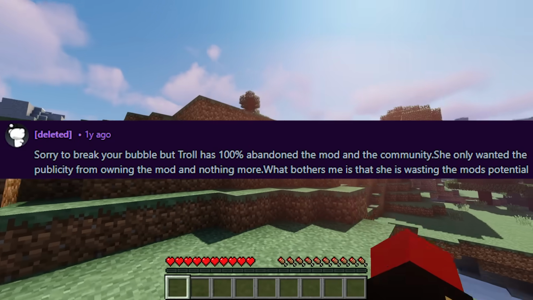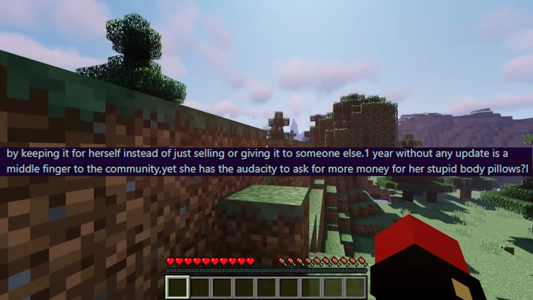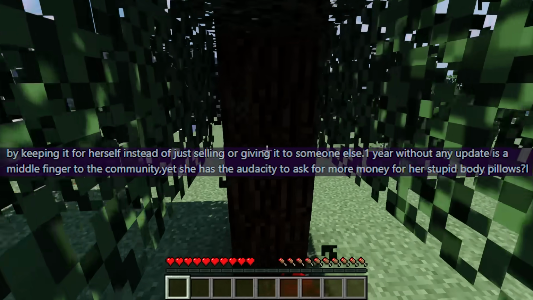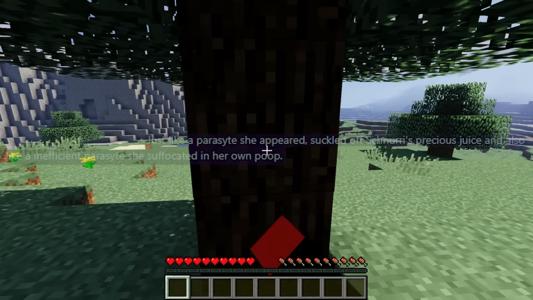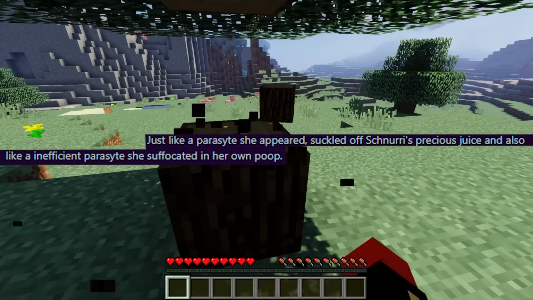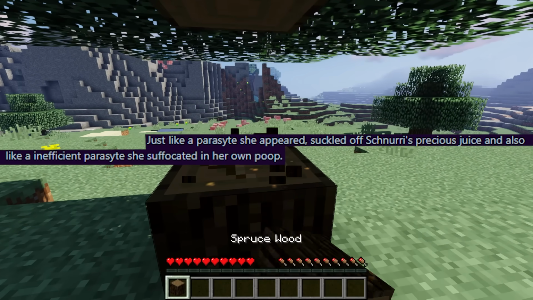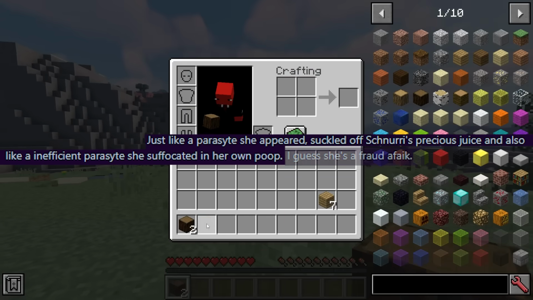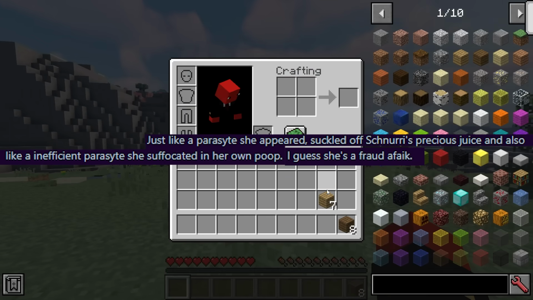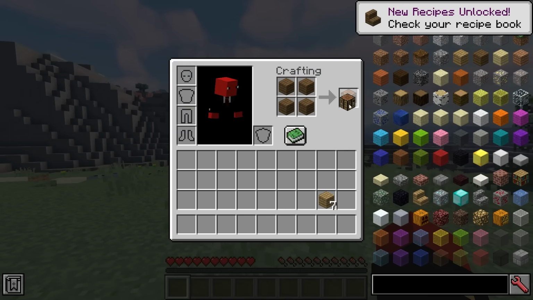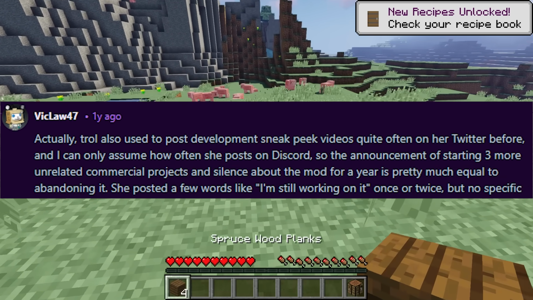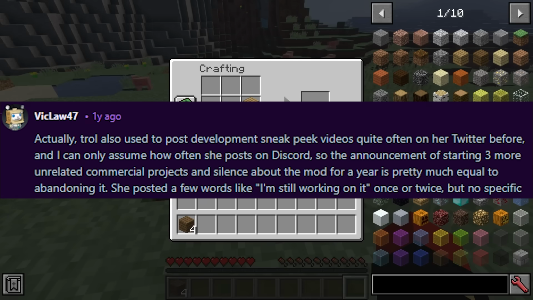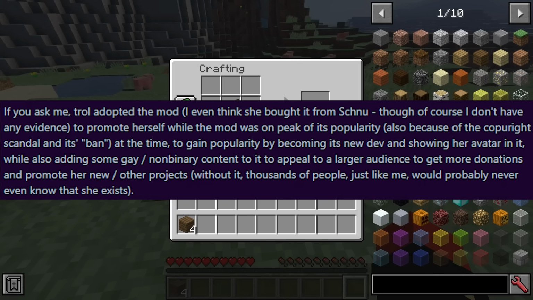Players accused Troll Mastercard of being a scammer, claiming that she'd locked the mod behind a Patreon paywall and rarely provided updates. Let me read you a quote from an angry user on Reddit. "Just like a parasite she appeared, suckled off Schnurry's precious juice, and also like an inefficient parasite, she suffocated in her own poop. I guess she's a fraud, as far as I know." Many users felt that she was using Schnurry TV's massive audience as a cash cow, and as a quick and easy way to promote her other unrelated commercial projects, before going silent.